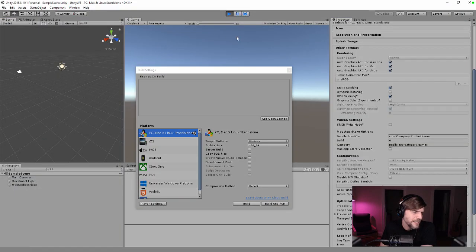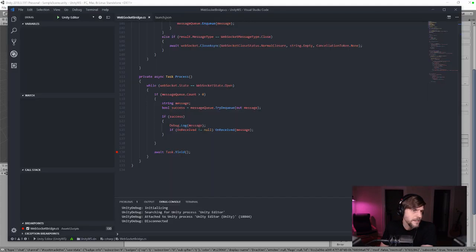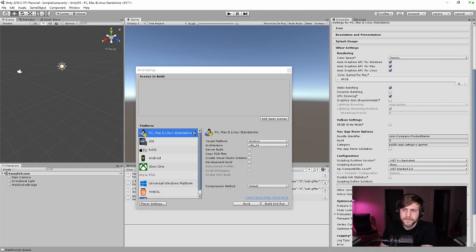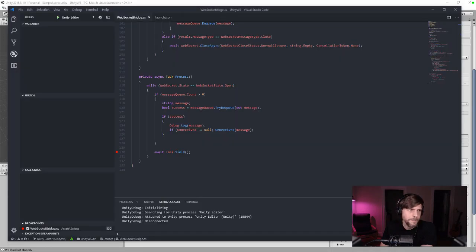Actually, let's just do this. I wonder if this will be obvious. Oh, I didn't do that right. Paste in the code, yes.